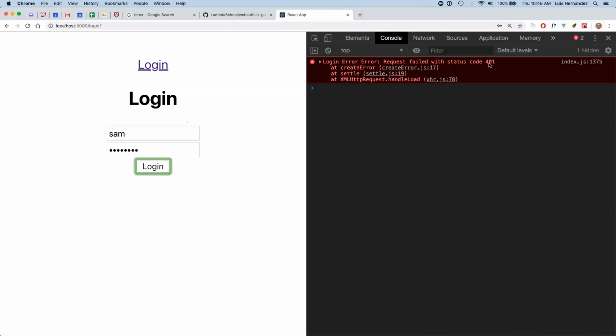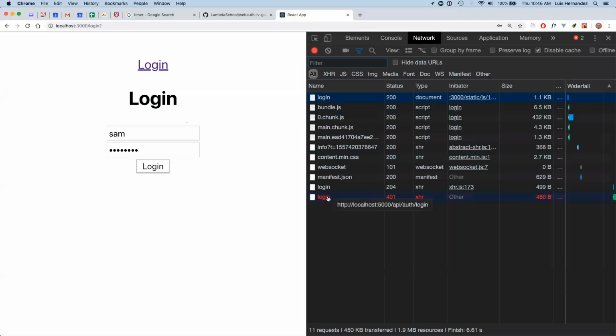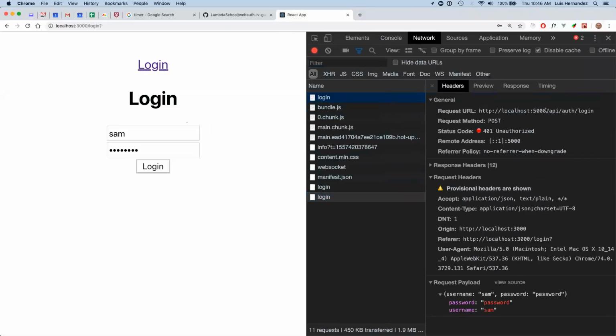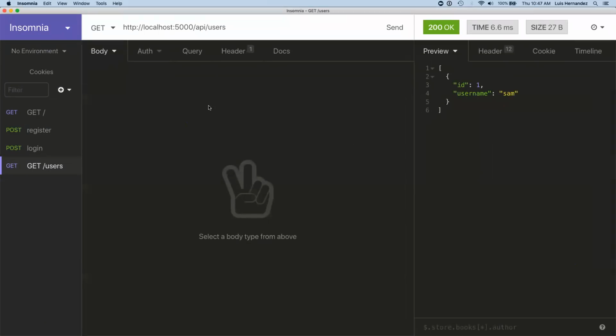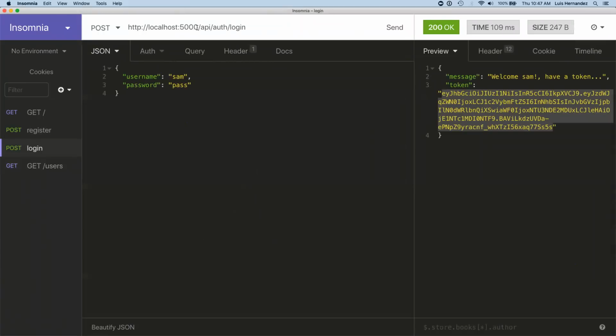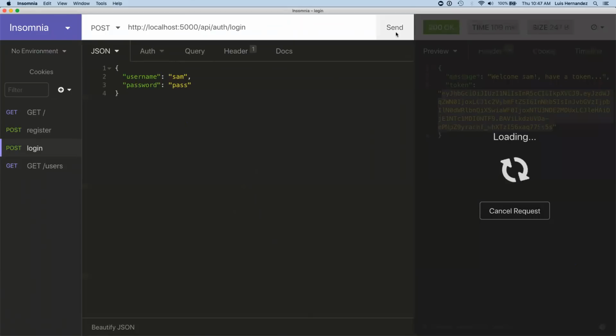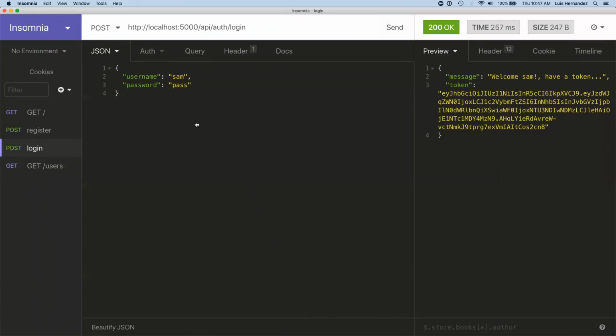401. We are forbidden. Not forbidden, but like not authorized. But we're hitting the login. Let's see the network. Are we going to the right spot? Okay, let's see the headers, /api/auth/login. Let's see if that's the right thing. Where's my Insomnia? There we go. So on the login, we want to go to API auth login, and we want to pass username and password, and we're using Sam and pass. Password instead of pass. Okay, so Sam, pass. Let's see. It's not registered yet.